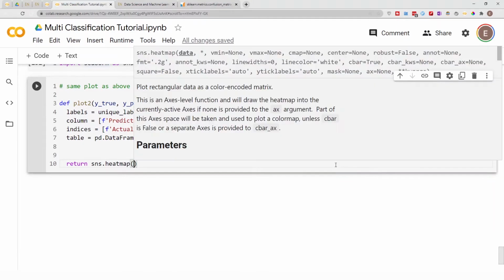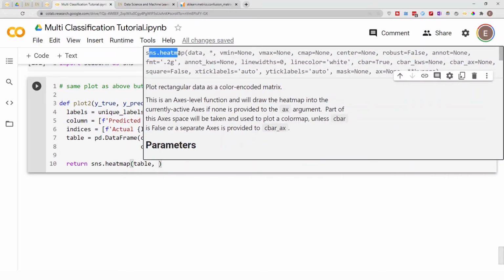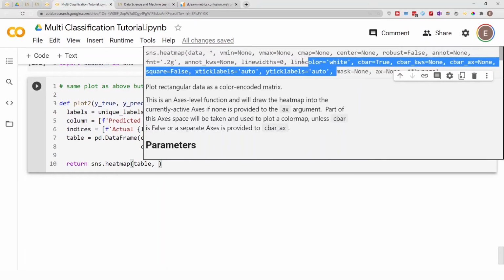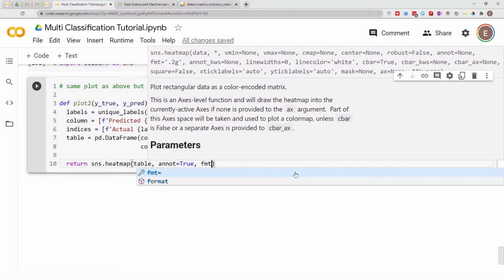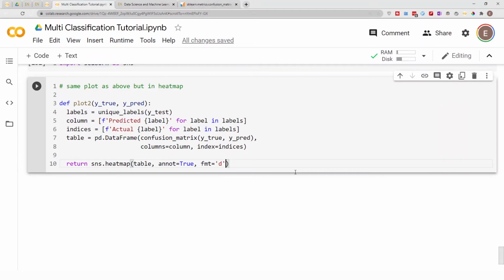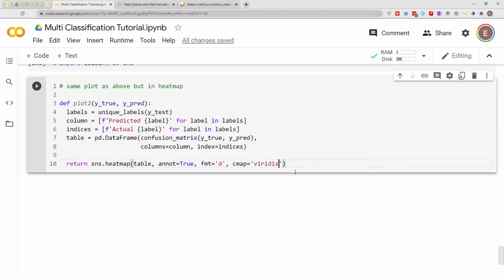sns.heatmap, and then when you do heatmap from seaborn, the first thing you provide is the data, and then you can provide other arguments, and then you have the default argument here. You can leave it as it is, or you can change this. So the data is this table right here, and then we want to annotate. We want to set our fmt equal to d, and then cmap to vary this or something else. And then we can go ahead and run this.